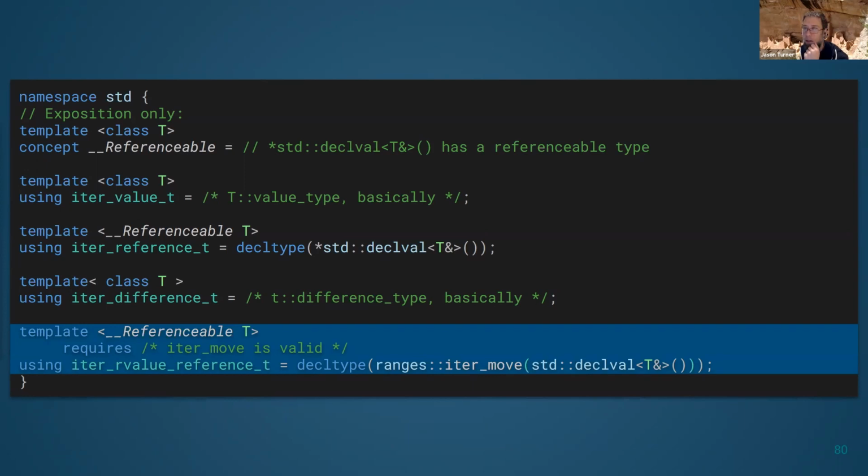Bit fields are also not referenceable. Oh, okay. Yeah, that makes sense. So yeah, that's what that is.